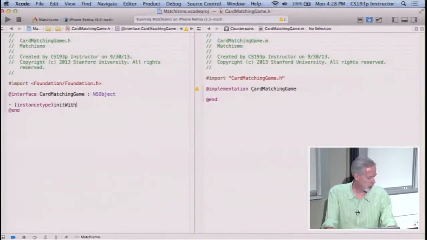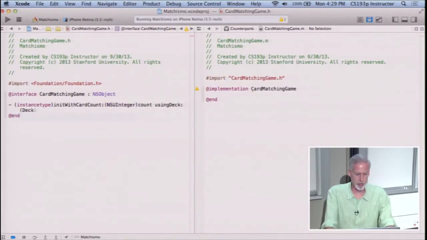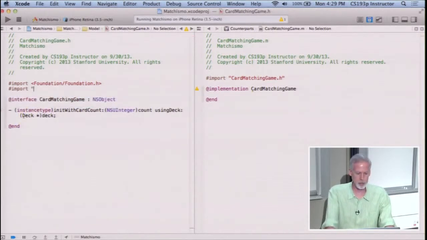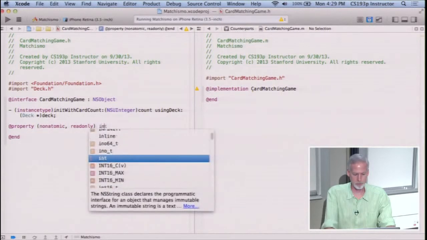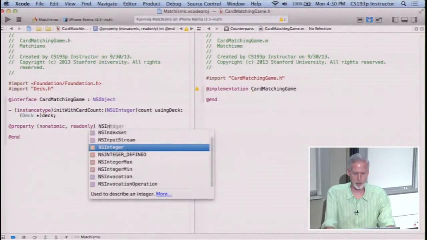initWithCardCount, and we'll make it an NSUInteger. I'm going to say usingDeck:(Deck *)deck. Okay, so there's an initializer, and of course to do that I need to import Deck. Game, well, it's a game, so I think it should have a score. We'll say NSInteger score.